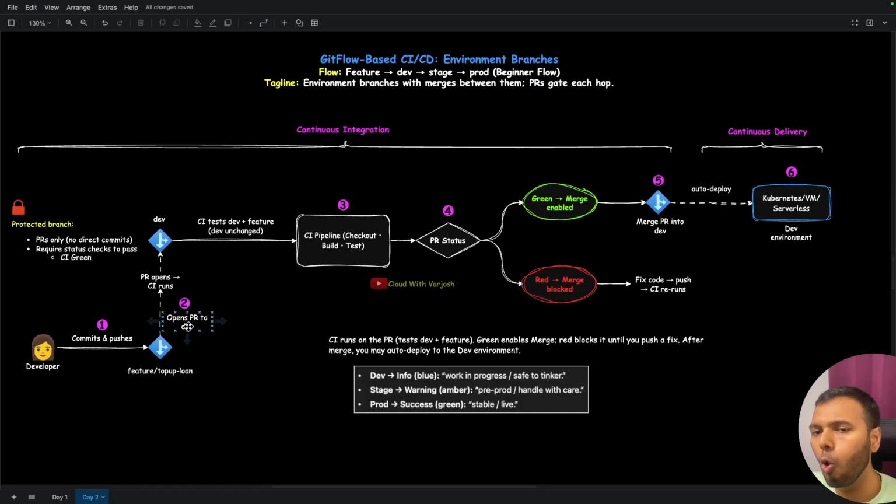Second step is opens PR to dev. Again, I told you that this developer cannot directly push to dev because the dev branch is a protected branch, and you see a lock symbol here.